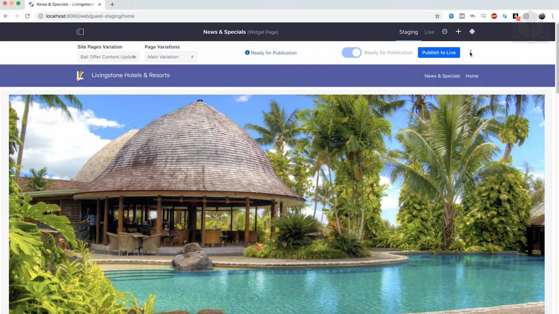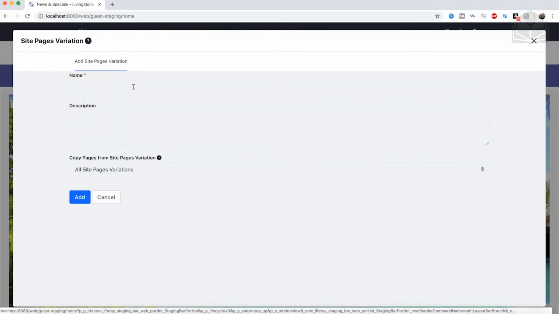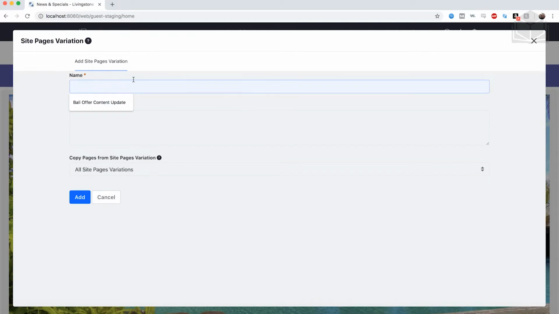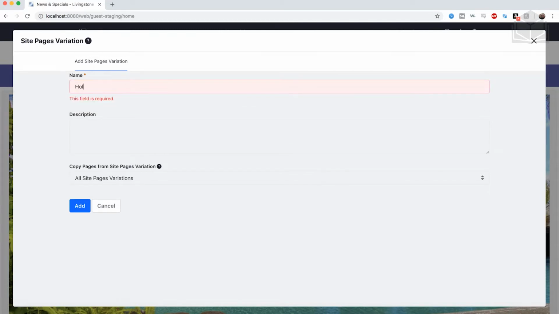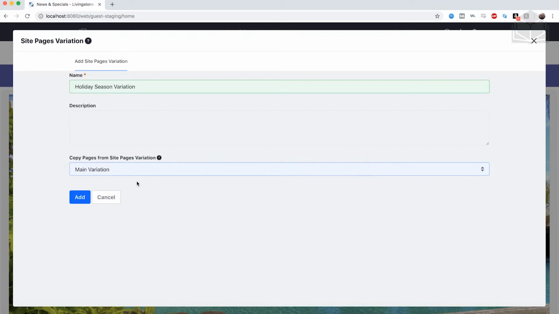Let's start by creating our new seasonal site page variation. So click on Options and Site Page Variation on the main Livingston Hotels and Resorts site in that staging section, if you're not already there. And let's click on the Add Site Pages Variation button here. We're going to name this one Holiday Season Variation. Just like we did before, let's change the Copy Pages option to Main Variation. This is where we want to get our pages and content from. Go ahead and click Add.